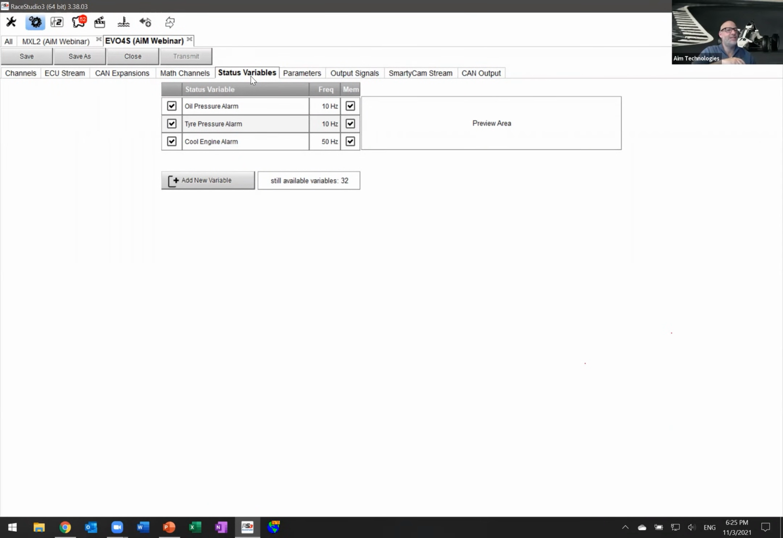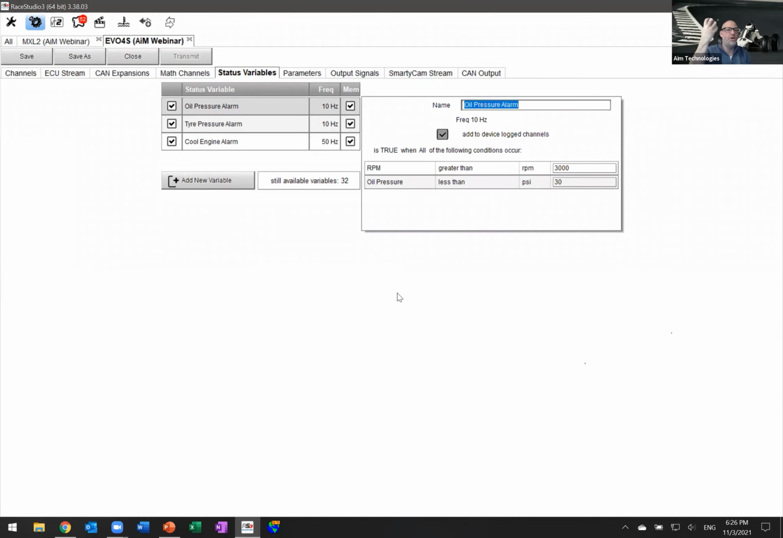So I can actually start to see when the tire pressure alarm triggered when I run an entire session. Oftentimes something may happen in your car with an alarm, and when that condition is no longer met, it disappears and you don't know it's happened. But if you have a status variable, you're always going to have a log, which is this little MEM or memory button, which will log in the actual logged channels as part of your file and your data download.